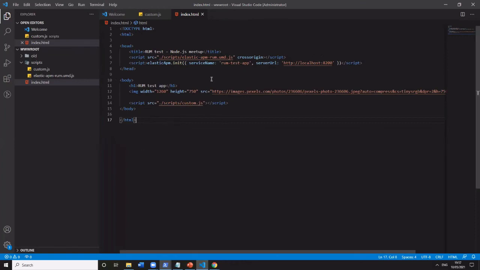Okay, cool. So this is really a simple app. It's just an H1 with an image. So I have an image in there. And what I've done is I took this Elastic script, this Elastic agent, and I put it on my application, and I initialize it with just my service name and the server URL. This URL is the URL that you use for the APM server, which is possible to send the real user monitoring metrics to the Elastic.